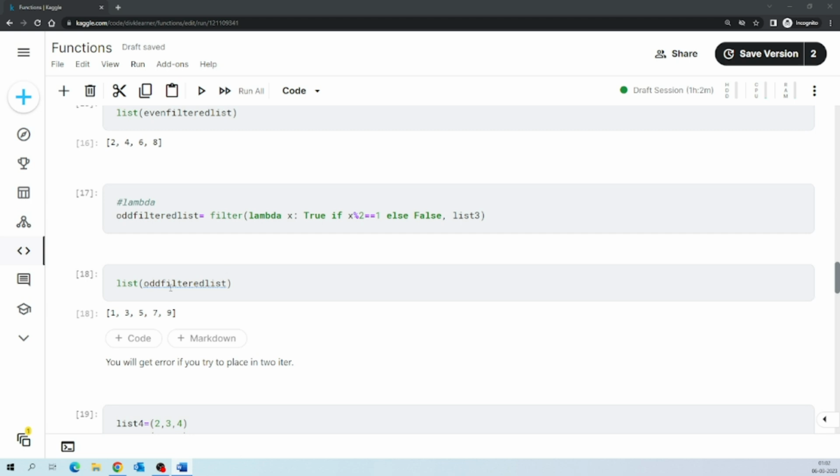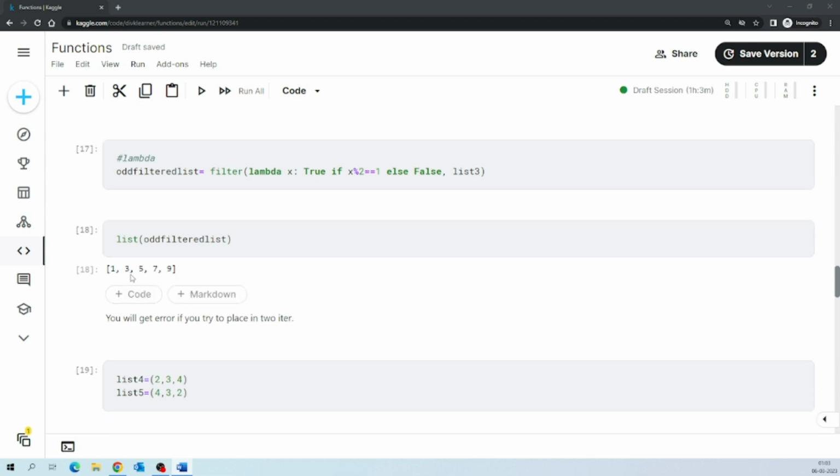Here again I am converting the filter function values to the list so that I can display it on the screen, because the type of this variable is filter type and we cannot directly display the values of filter type on the screen. So you can see this is the output of the list function.